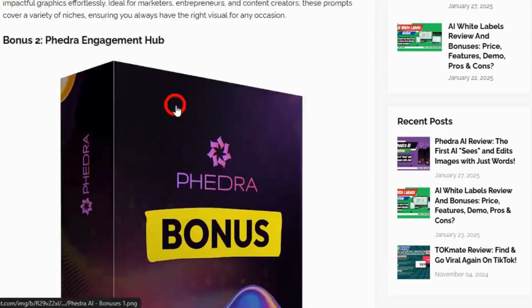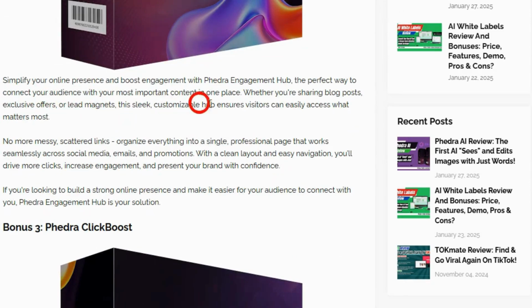Bonus 2. Phedra Engagement Hub. Simplify your online presence and boost engagement with Phedra Engagement Hub, the perfect way to connect your audience with your most important content in one place. Whether you're sharing blog posts, exclusive offers, or lead magnets, this sleek, customizable hub ensures visitors can easily access what matters most. No more messy, scattered links. Organize everything into a single professional page that works seamlessly across social media, emails, and promotions.